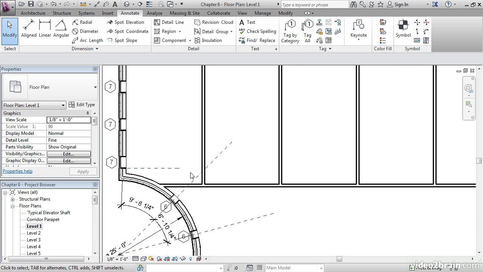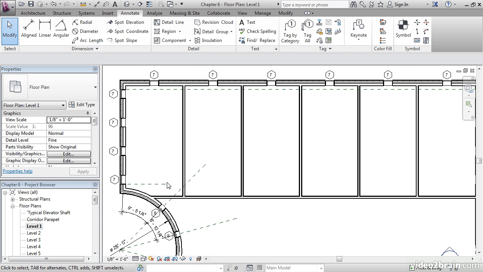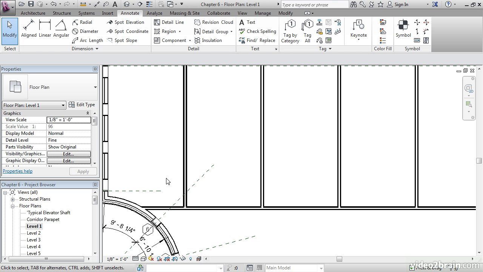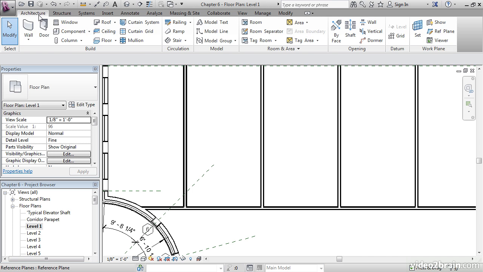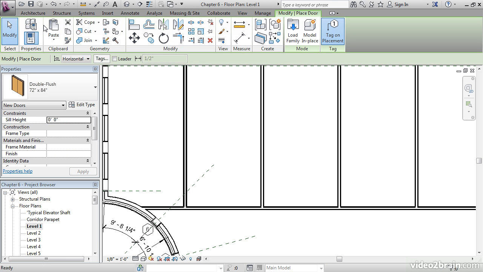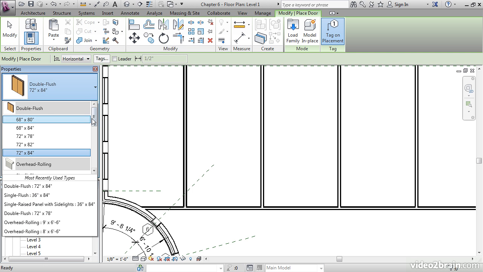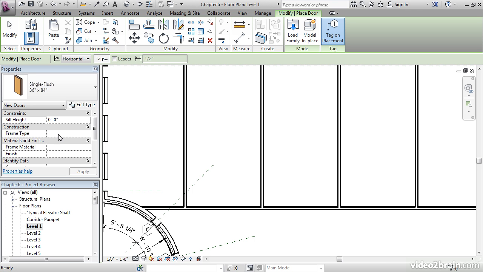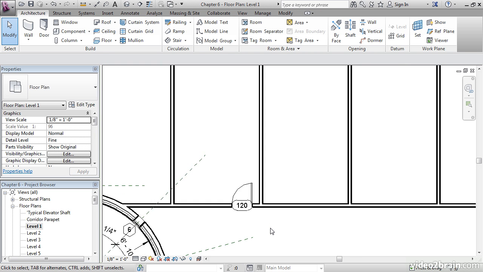Let's add some doors now. I'm going to zoom into this area and start putting some doors in. Go to the Architecture tab and click the Door button. Let's grab a single flush 36 by 84. I'm going to pick a point right here, and I'm going to come in off the wall any random distance. I'm going to pick that point, and I'm going to hit escape.